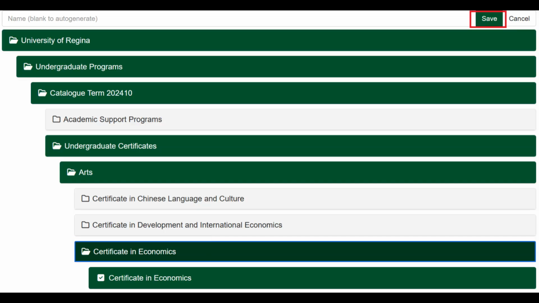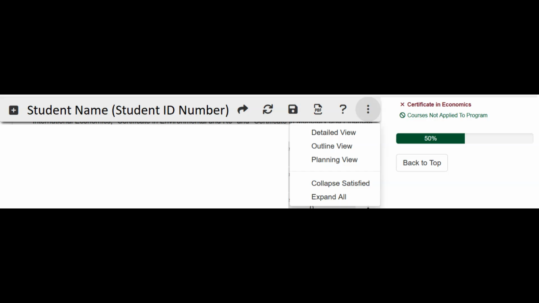Once there are no more options to narrow down, you'll click on Save at the top of the screen to generate the audit goal. You can change the view of your degree audit by clicking the three dots at the top next to your percentage of completion meter. Use the detailed view if you want a more in-depth look at your program requirements. Use the outline view if you want a quick overview of what you have taken and what you have left to take. Use the planning view if you want to map out your potential future terms.